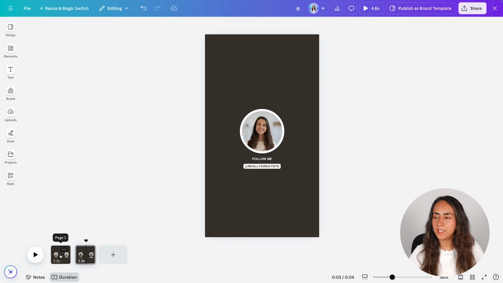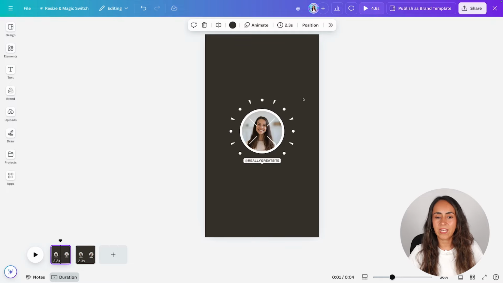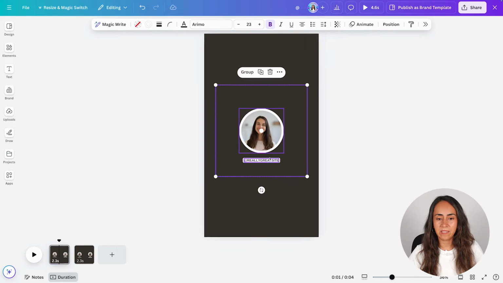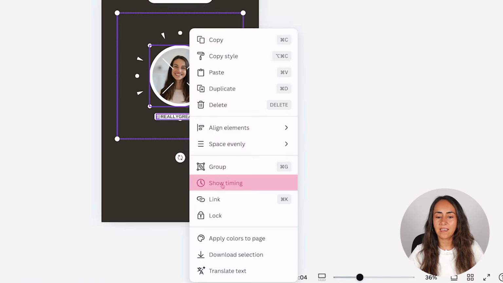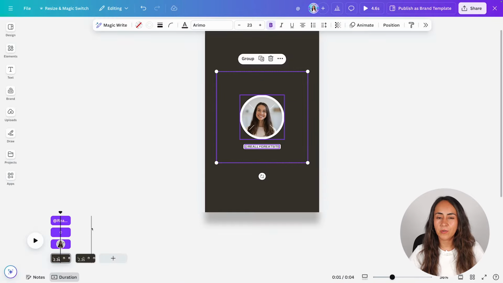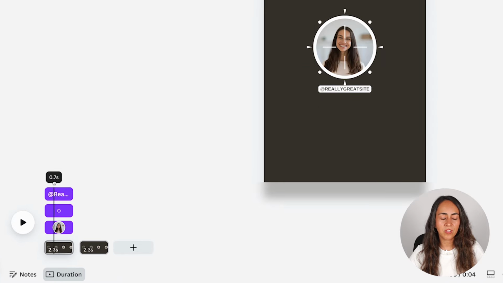We have the foundations ready, so we can start adding the animations. Let's go to page number 1, and from here we are going to select all of these elements, right click, and then click Show Timing. We're going to create a cool effect with only this animated sticker that we see in here, so we are going to position this guide on second 1.5.